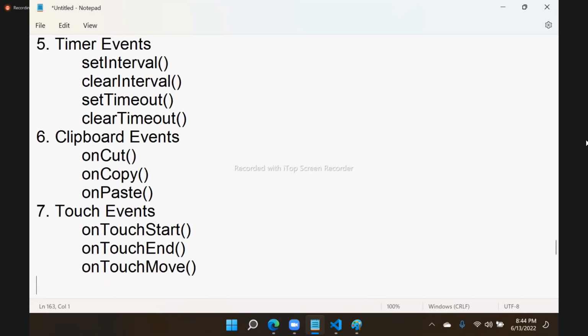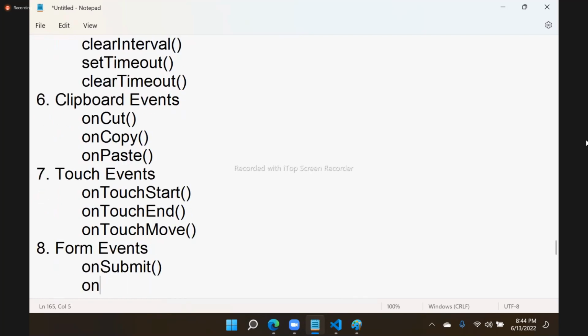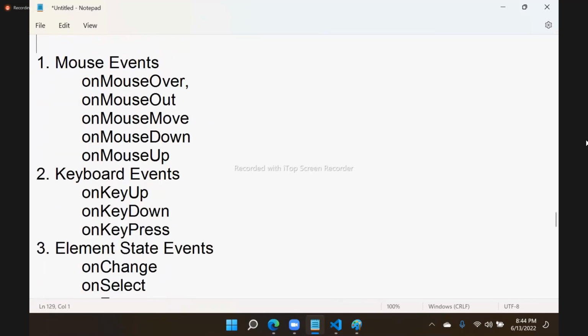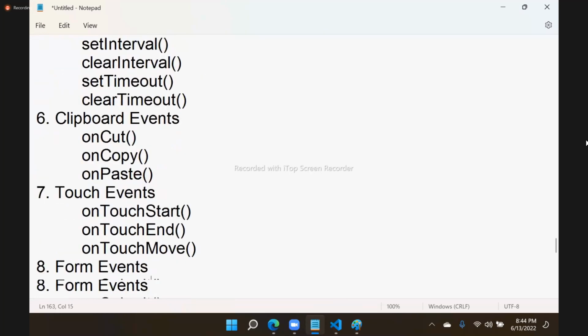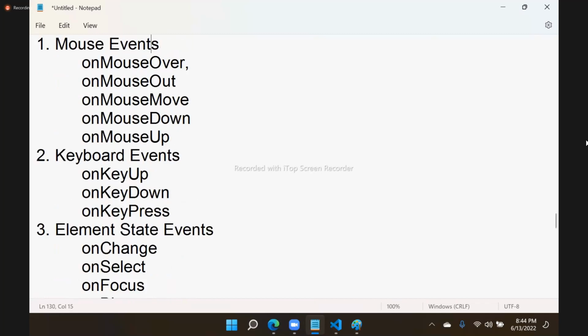So we have form events which are also very important, like on submit, and on reset. All these are JavaScript events, and you should know all of them. These are all the events in JavaScript. Everywhere in JavaScript based technology, you have to use them.